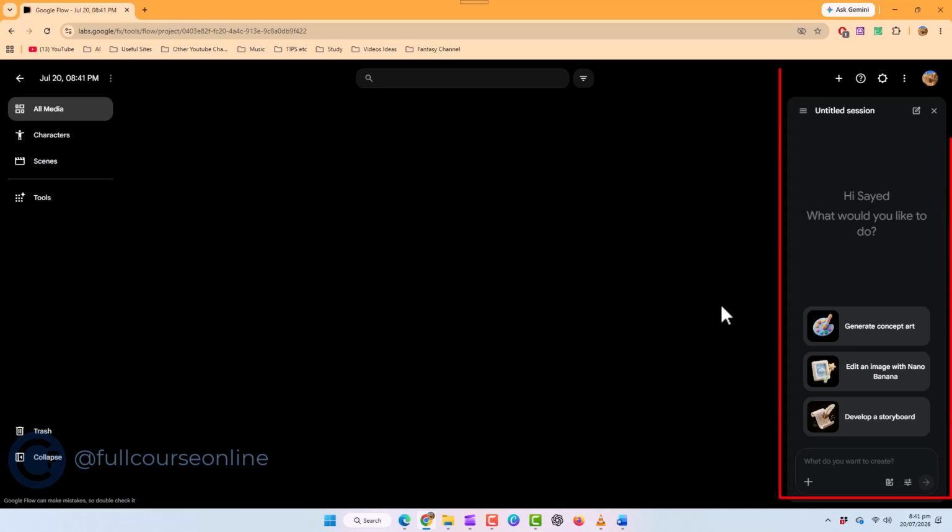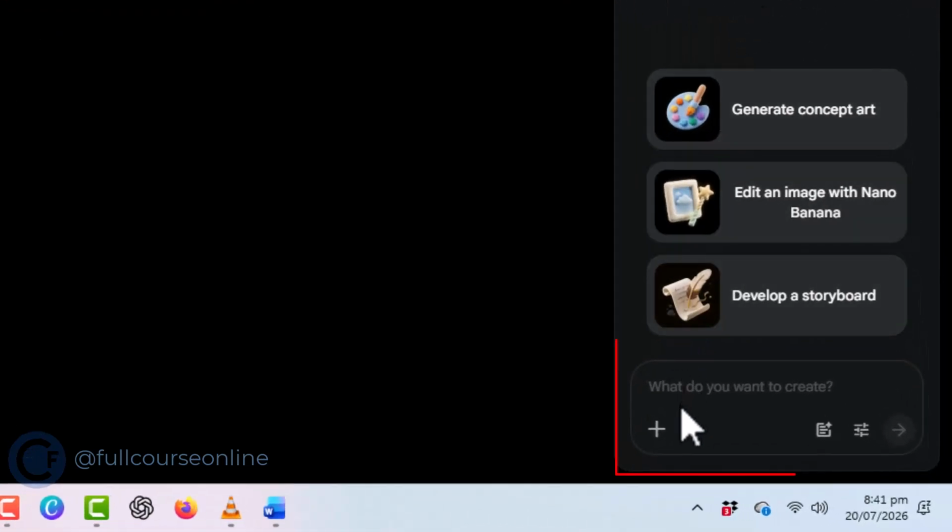On the right side is the AI assistant. This assistant helps you create images and videos by understanding your prompts and asking follow-up questions whenever more information is needed. At the bottom of the screen is the prompt box. This is where you'll describe what you want Google Flow to create.